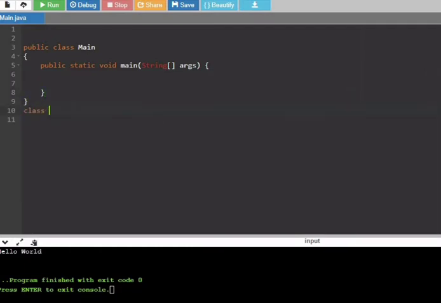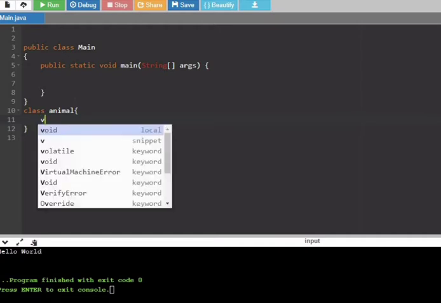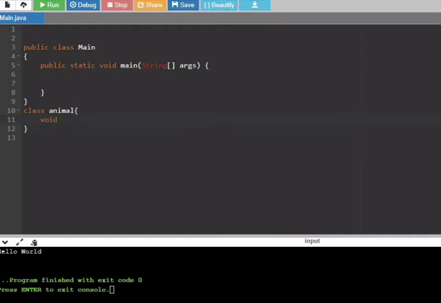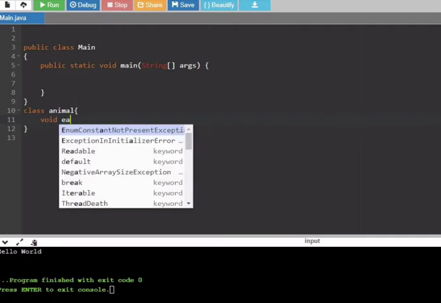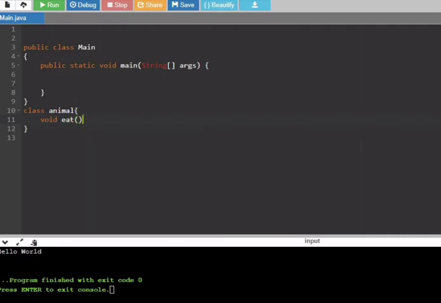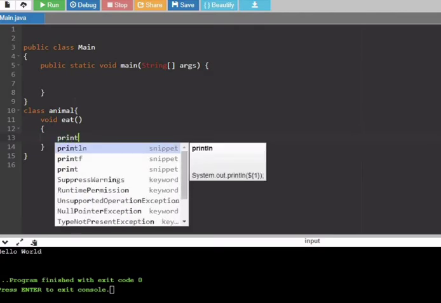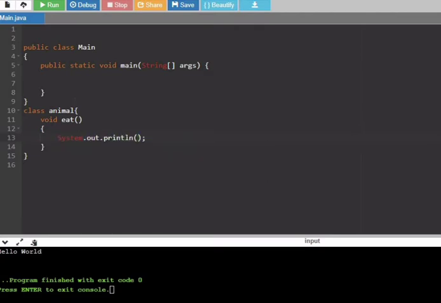So let's create a class named animal. Let's give a method eat. Since every animal needs to eat to live, we'll give a basic method eat. Let's say it prints eating.